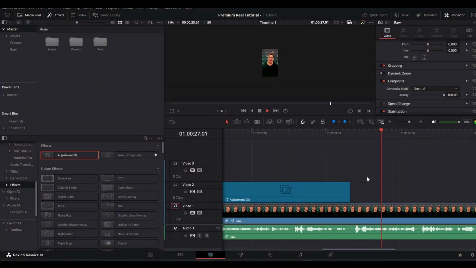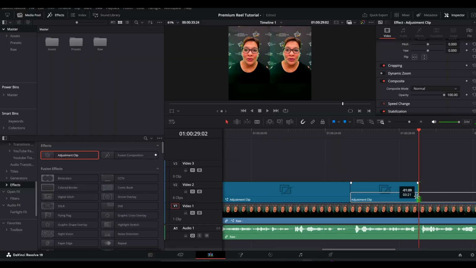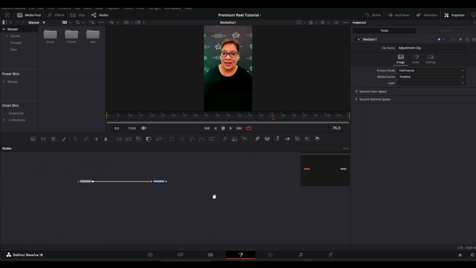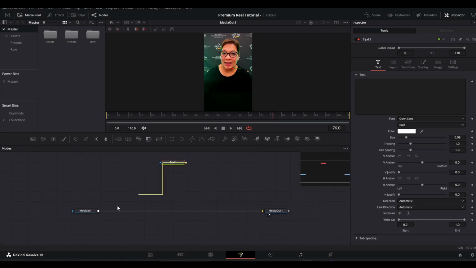And let's begin. Alright, so now let's have a look. Right now, it's only $295 total, that's $100 off. Alright, till here, so we'll grab an adjustment clip and let's trim it till here. And now let's open this Fusion page. And now let's make some space here and bring in the text node and merge it here.